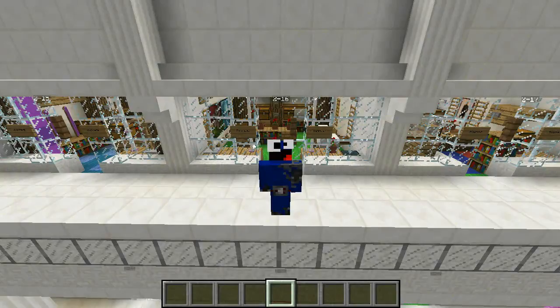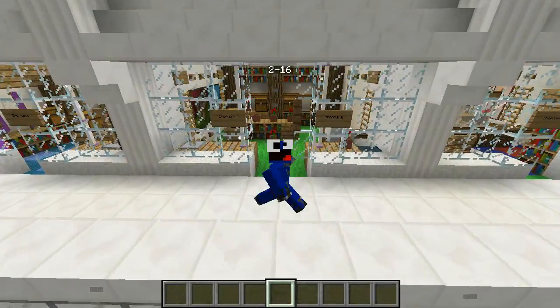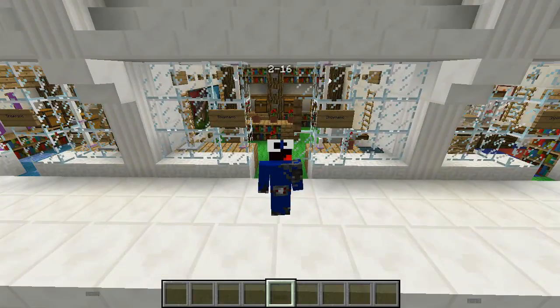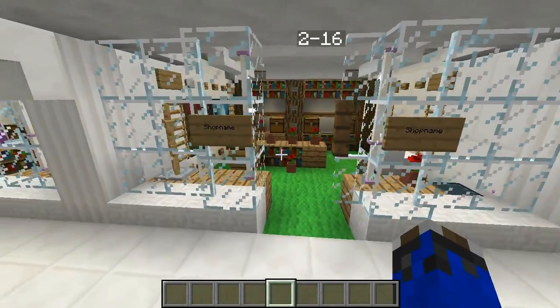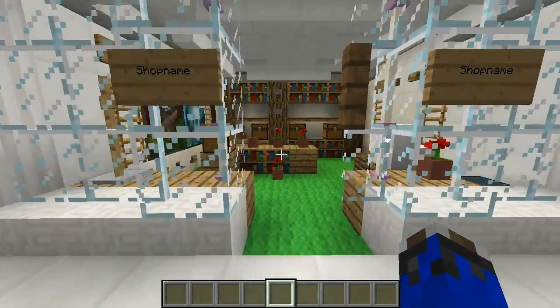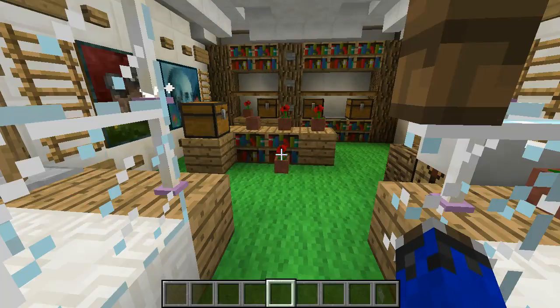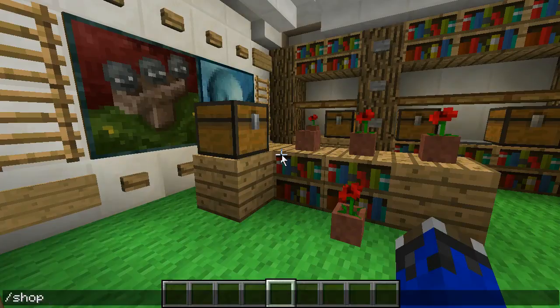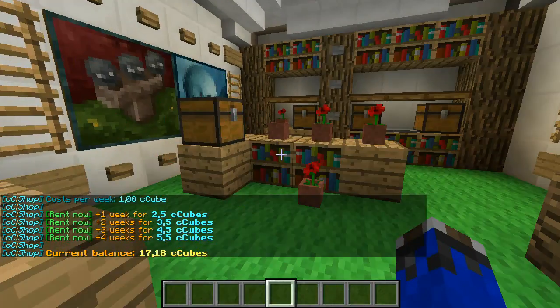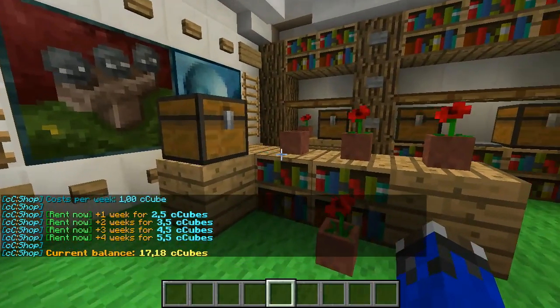This is an introduction for shop owners in our new shop system. We are going to rent the shop in the background, and I'll walk you through all the features our shop plugin currently has to offer. So the one command you need to remember at all times is /shop. This command will literally tell you everything you need to know.